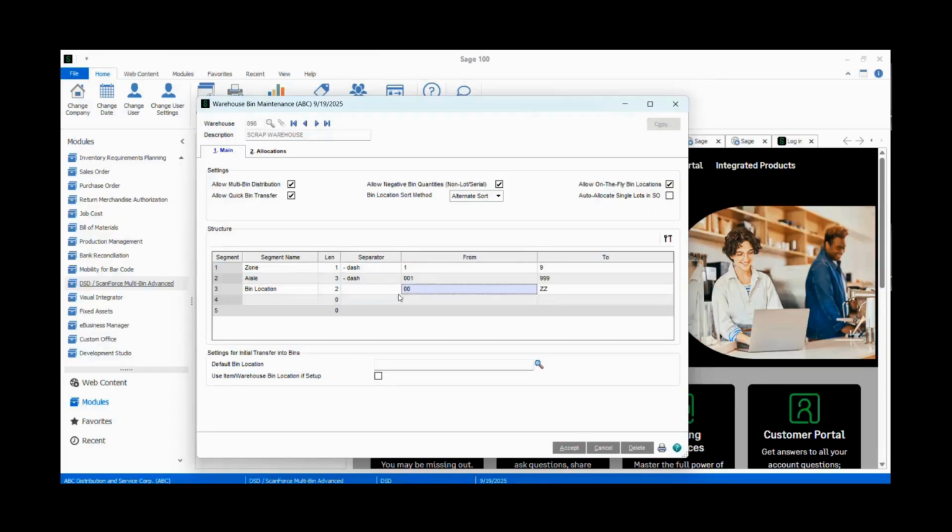So when I create the bin locations, it's going to have a 1, 3, 2 mask, similar to what you see in general ledger accounts, where you can define segments that make up the general ledger account. We have the same for bin location.